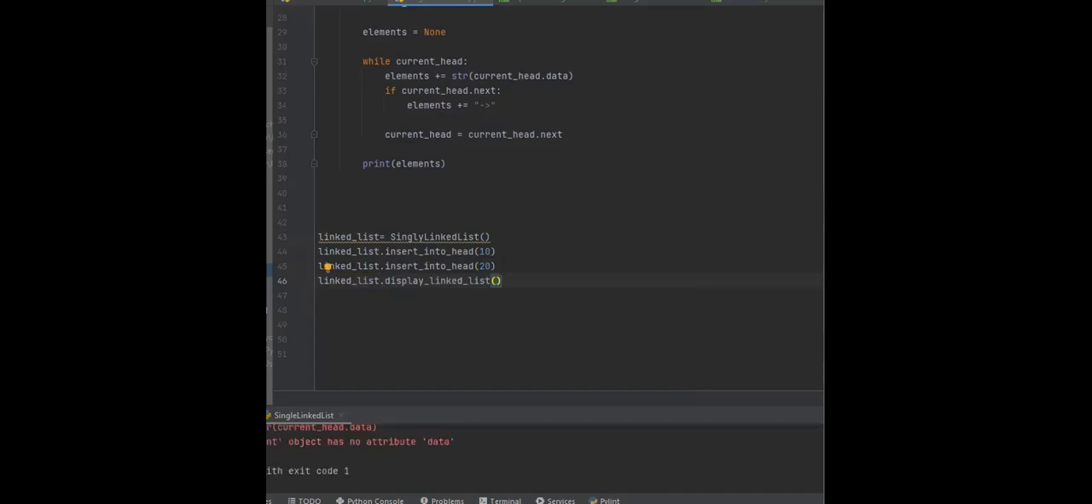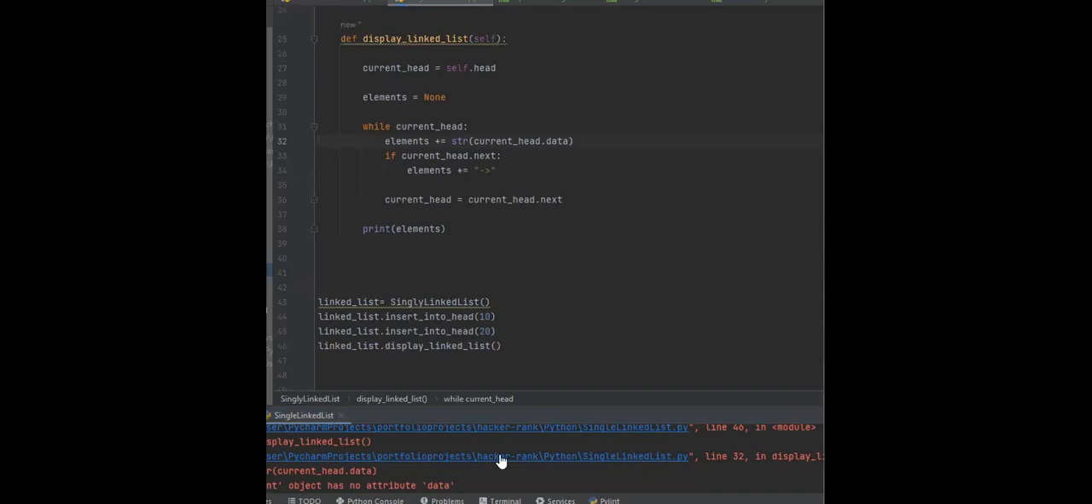Run this code. Attribute error at line number 32: integer object has no attribute data.